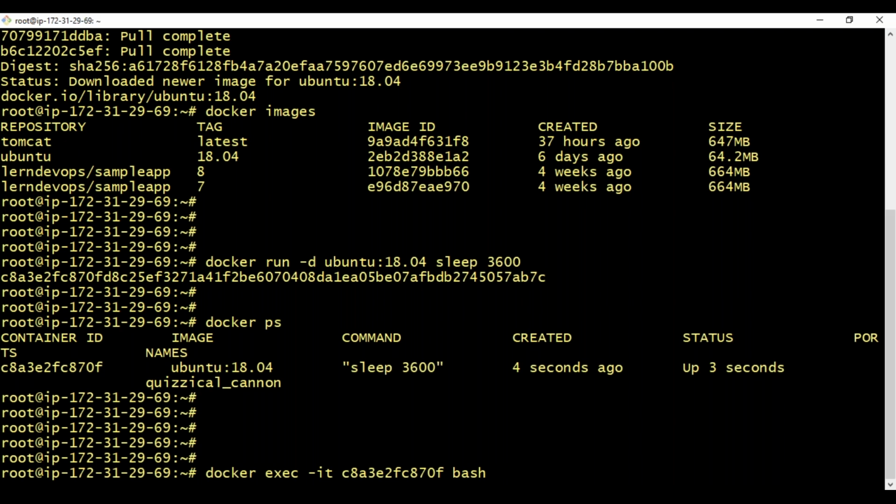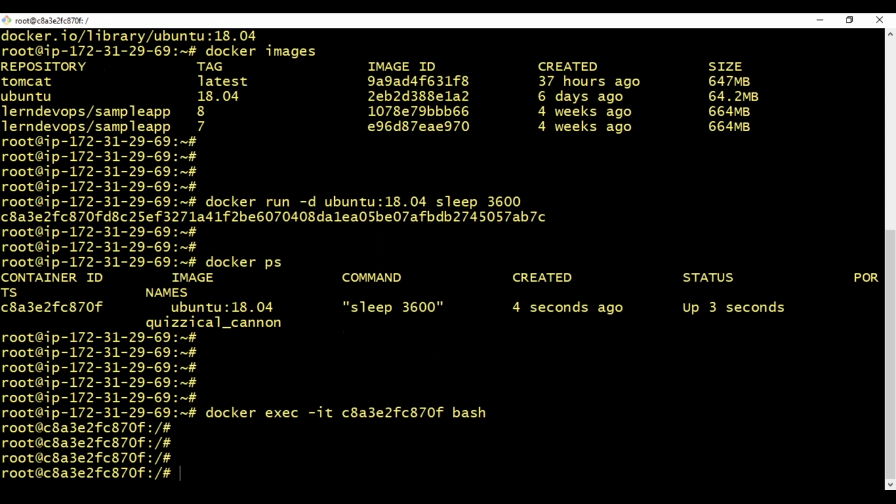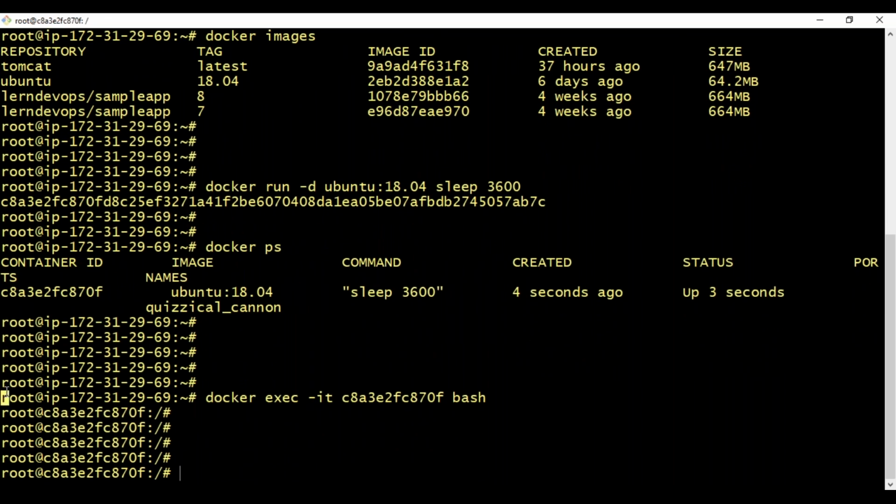Now look at this, team. As soon as I execute this command, which will go inside the container, you can observe the difference on the screen. We were on the Docker host. This is my Docker host name. Now, when I get inside, I see root at the container ID. The container ID is nothing but the hostname of your container. You can think about it like that.